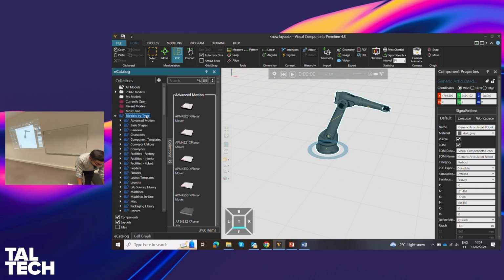Otherwise, you can right click over here and refresh models by type also. Sometimes it helps also. But better to close the software and open it again. Actually, others are okay with the software, yeah.